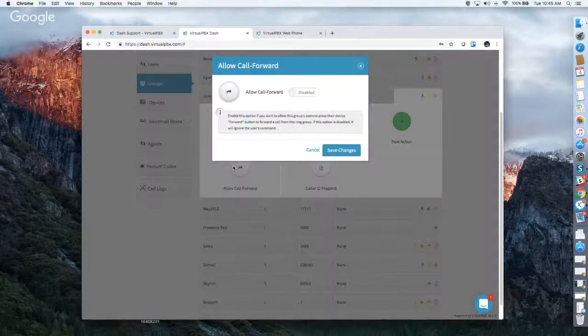Allow call forward basically lets your VoIP users in the ring group make use of call forwarding, right? If they don't, then it's only going to ring their VoIP devices. So if they're not at their desk, they're not going to be able to get those calls.